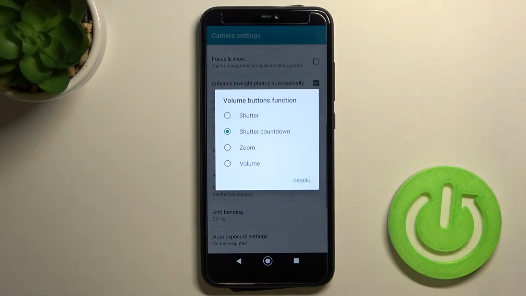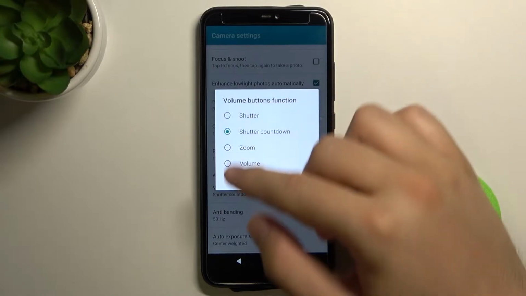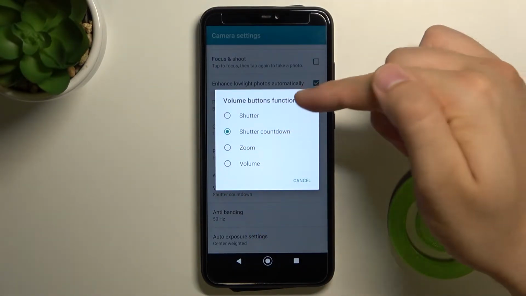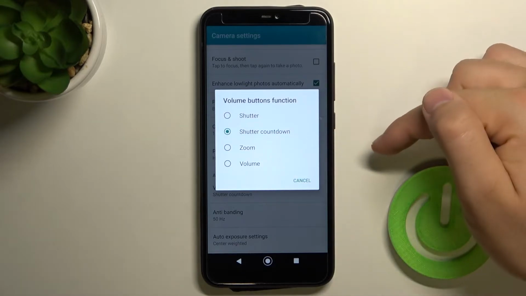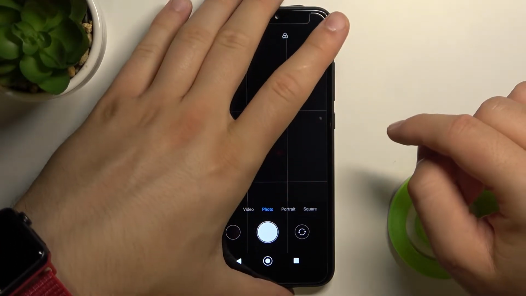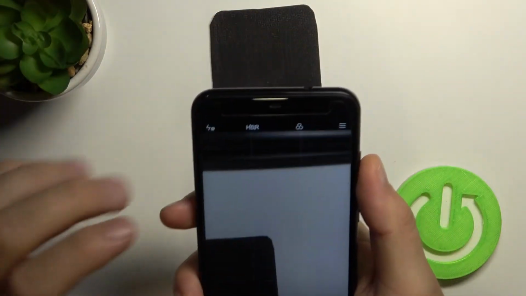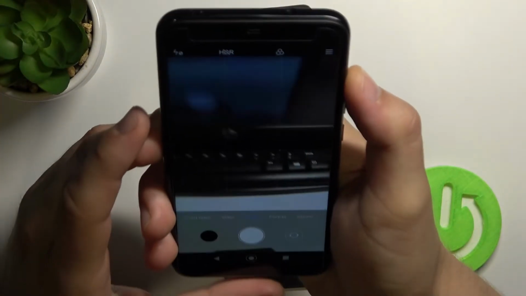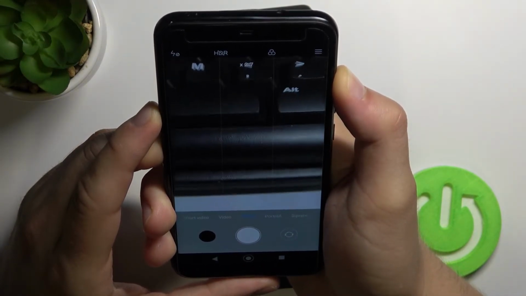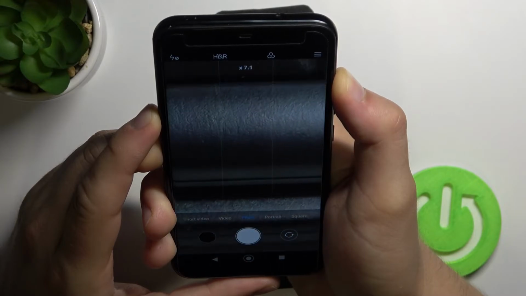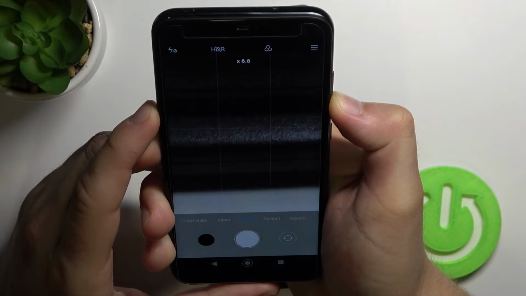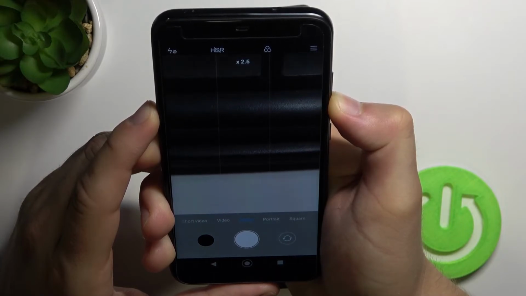It's in this place, so when you tap on it once, you are able to open this small menu, and you can change from shutter countdown to normal shutter, zoom or volume. I can recommend you to go for zoom and take a look right now when you are in the photo mode, for example, and when we press volume up or volume down button, we can smoothly zoom in. As you can see, we can zoom to 8 times and zoom out with volume down button.